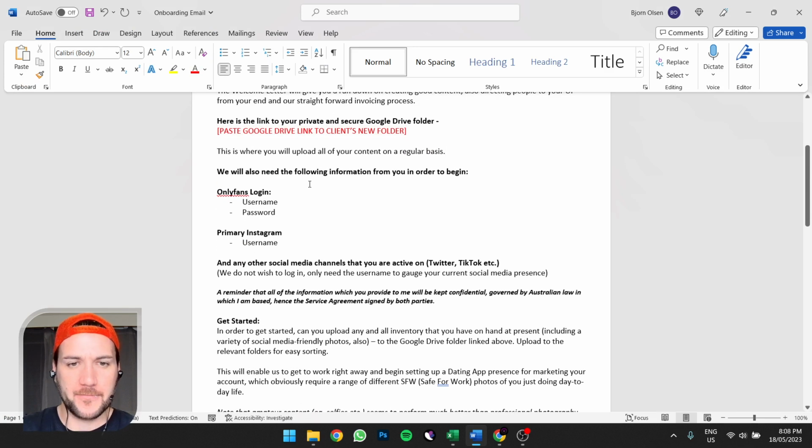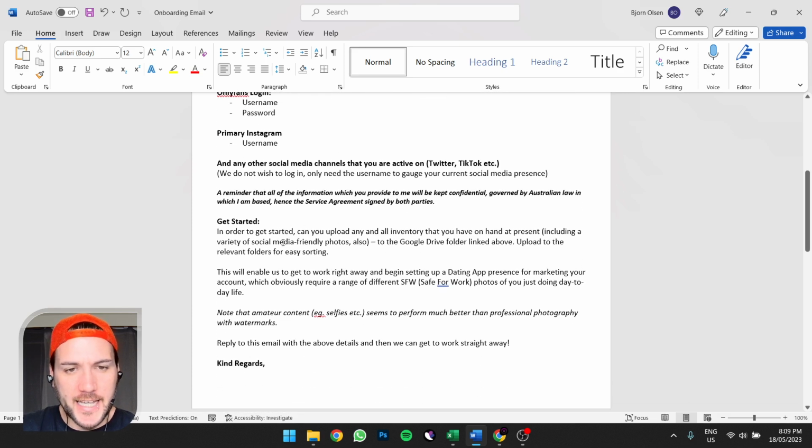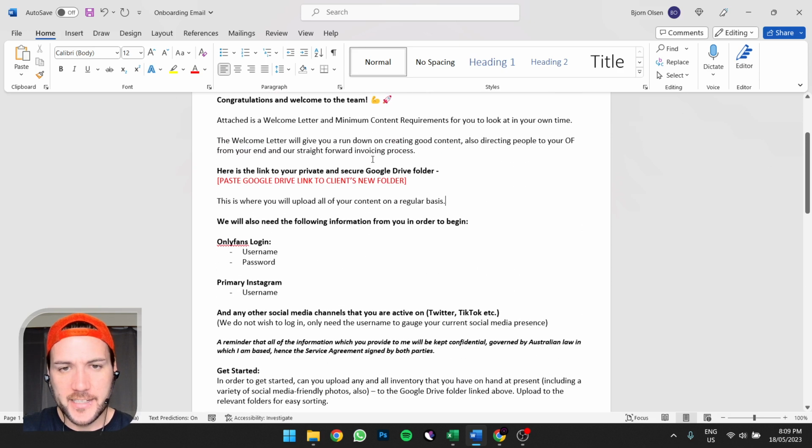Also, this is the part where you ask them for their OnlyFans login and all the socials, just the usernames for the socials, so you can add them to your database that I'm going to show you in a sec. And then it just goes through saying how to get started: upload all the inventory you have now, including some social media stuff, so we can get your dating app farm sorted. So that's the onboarding email.